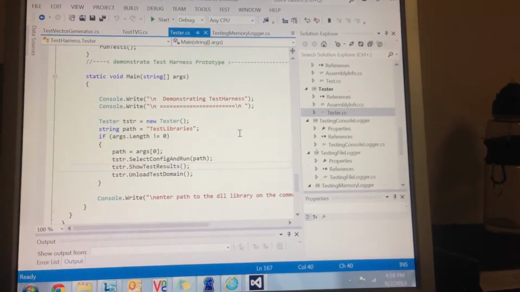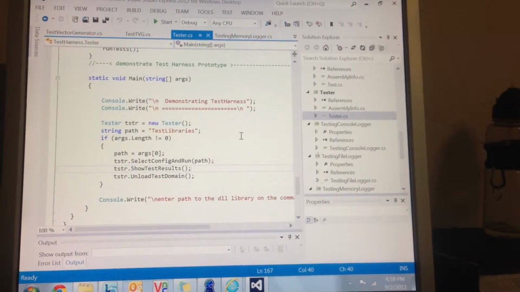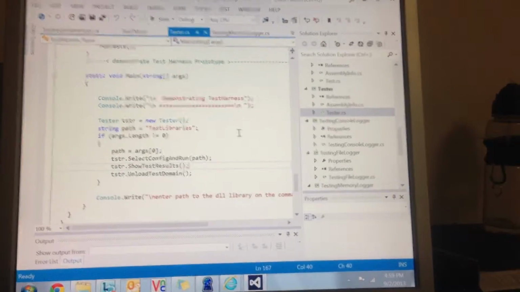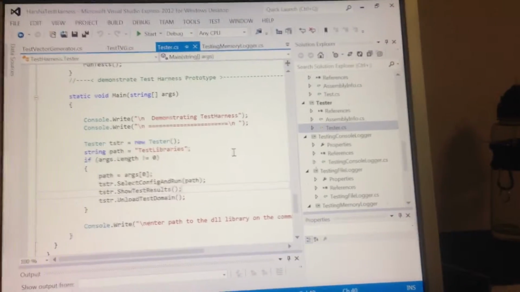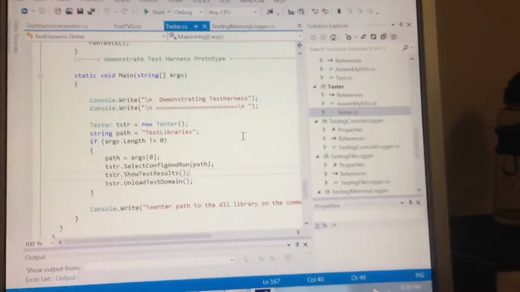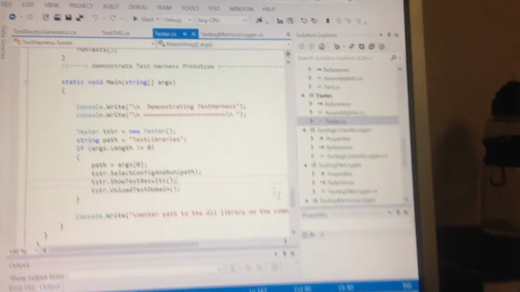Let me go through what I have actually been able to implement in the code. Following are the classes that I have implemented. Tester class. Tester class has the main function of the test harness.